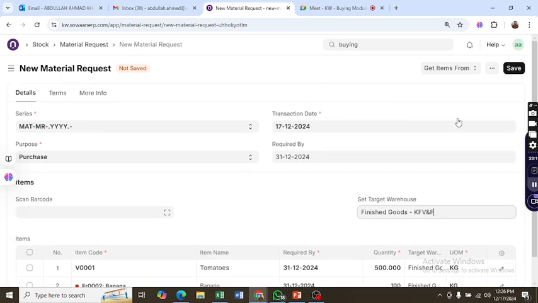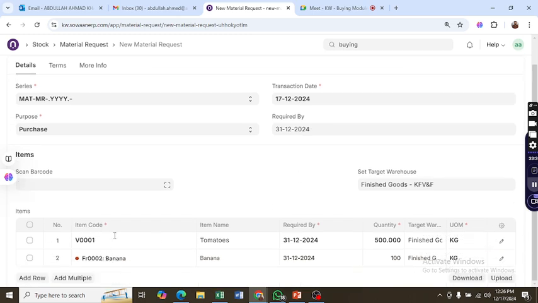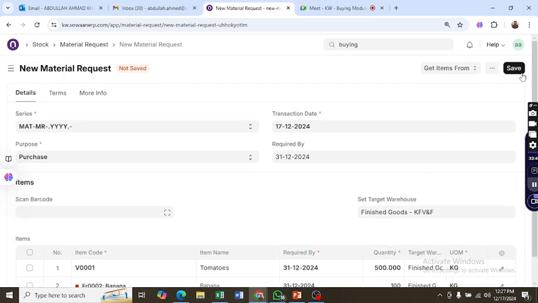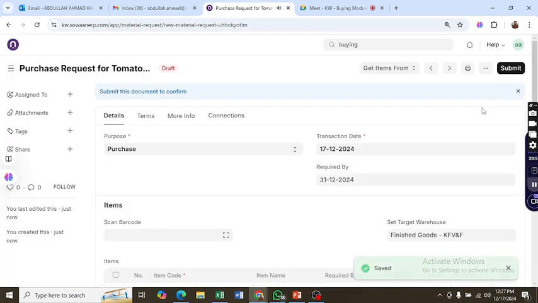Coming back to the same document, once you are here, you select the purpose as purchase. It will come automatically, like purchase, we are going to procure it. You have to define the required by date, at what time you require these items. Then in the item table, you define the item here like tomatoes, banana, or whatever you want. You define its quantities, how much you require, and you define its target warehouse, at which warehouse you need those items. Then you just save this document. By saving this, the document will come up in the draft state.